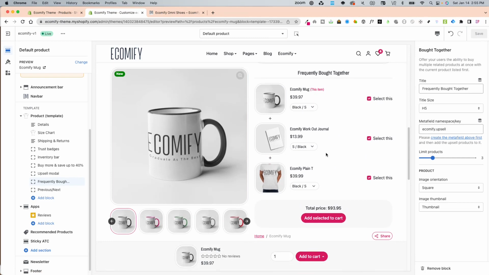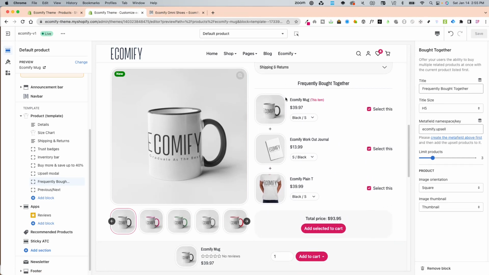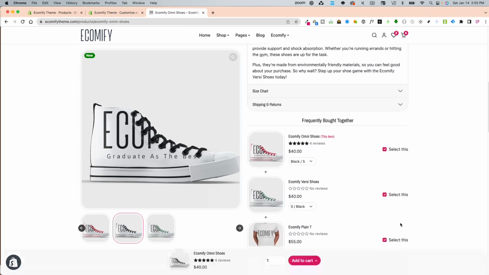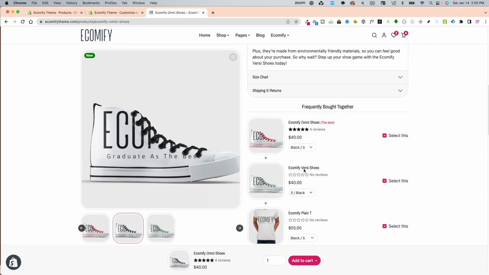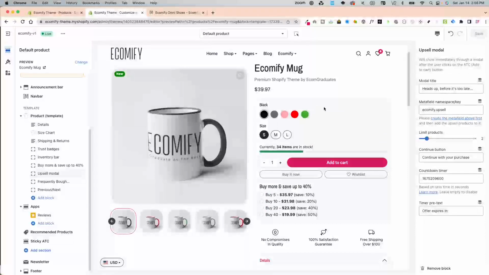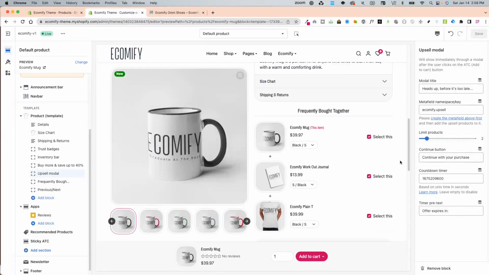For the frequently bought together, it's always going to have the main product, which is the Ecomify mug. Instead of just adding this, let's go ahead and add the Omni shoe and also the Versi and the plain t-shirt as well. So that's what it is calling here. And the upsell modal will show the exact same products you assign, since they use this same exact meta field as well.